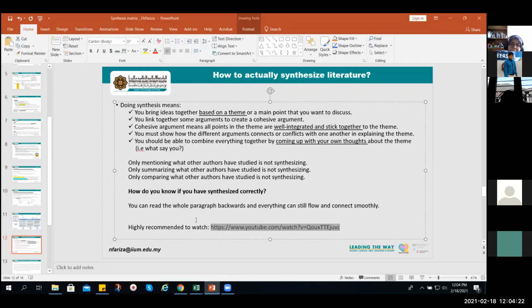How should you synthesize a literature? If you were to test, you can go and revisit that video and try if you can rearrange that backwards and see whether everything still flows, whether things still connect or not, even if you have reversed the order of the sentences.